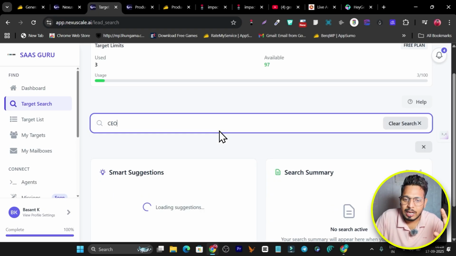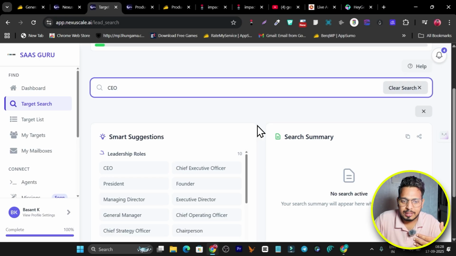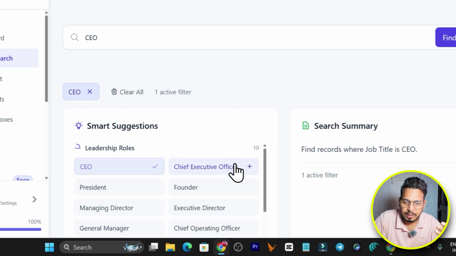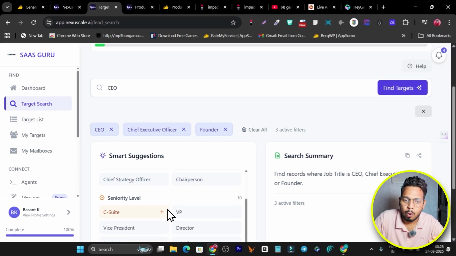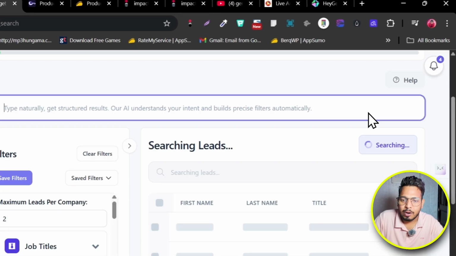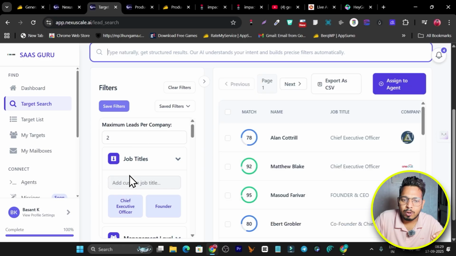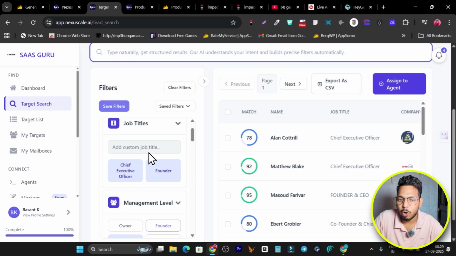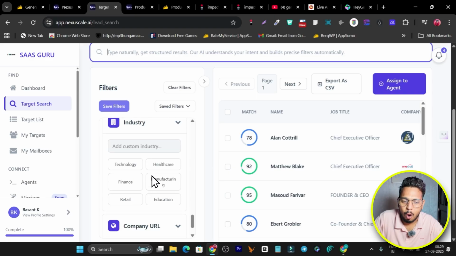So I have searched, and now it is going to scrape and find all the people with this leadership role. I have selected CEO, and this one is related, and that's how it also shows you all the relevant suggestions. Once that is done, let me go to find target. Now it will start finding the target leads that you have just added, and it also has more filtration options available like job titles, management levels, employee range.